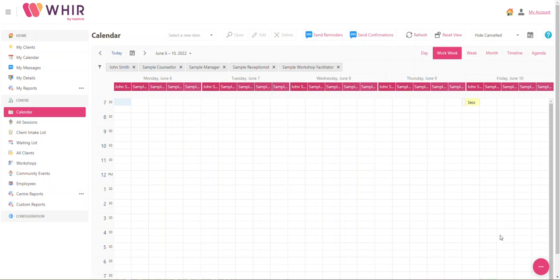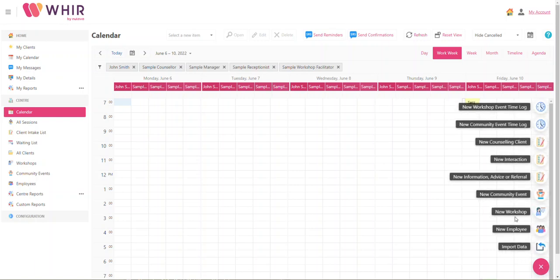The next main item in the user interface is what we call the floating action button, which is always available in the bottom right-hand corner. The purpose of the floating action button is to provide quick access to common tasks that you need to complete, such as creating new clients or logging time logs.